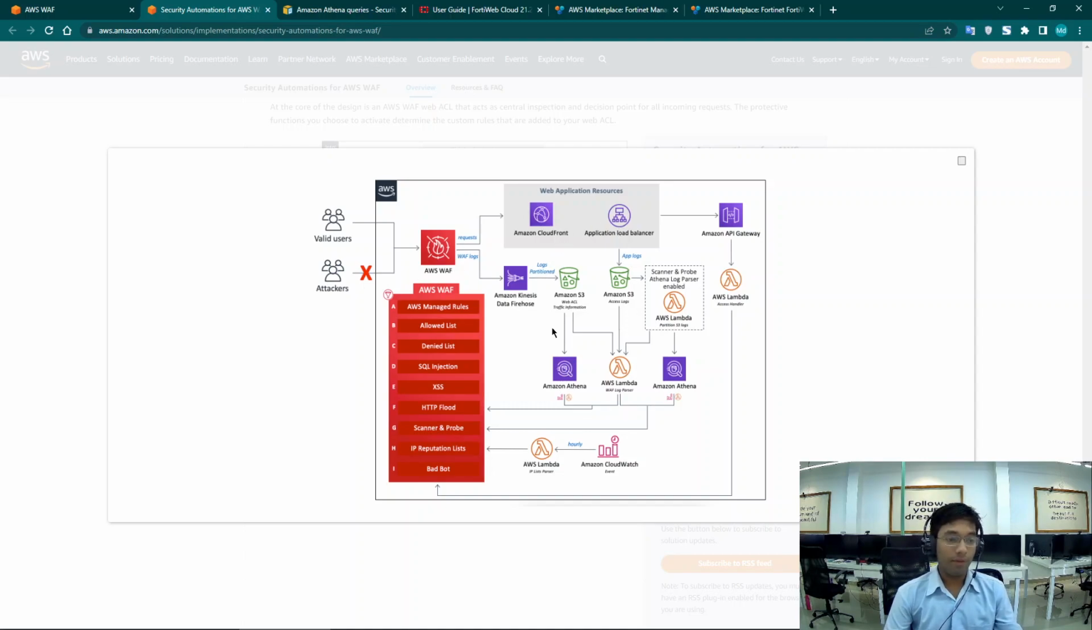And certainly you could also integrate the VPC flow logs, and that is also going to be a very good thing for updating the rules. Now let's talk about the rules that get updated. So here, allowed list and denied list.